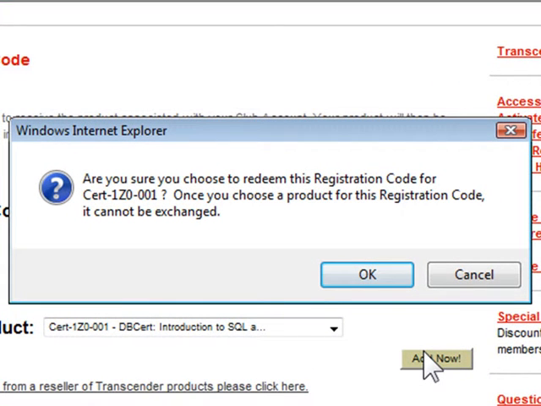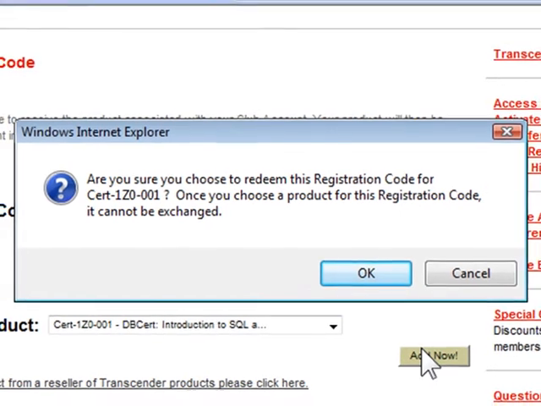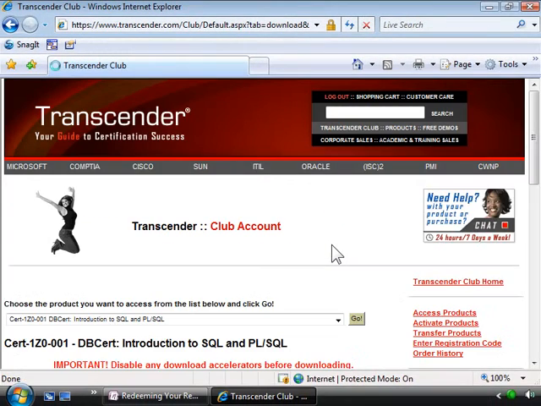Once you click Add Now, you will be met with a prompt screen. Are you sure you choose to redeem this registration code for CERT 1Z0001? Once you choose a product for this registration code, it cannot be exchanged. So once you use it, the code is pretty much worthless. You can't use it again to download something else. You can't call them and exchange them for something else. That's the test that you've got. So I'm just going to go ahead and click OK.